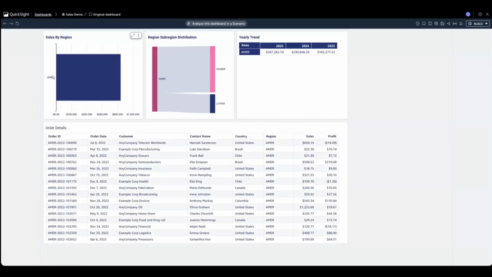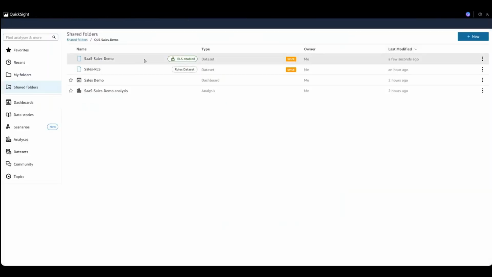Now, can it be extended to other attributes? Yes, as long as you have those attributes within the data sets. It could be sub-regions, you can go at the industry or different areas. You can put together all these rules, and as the rules are applied, it gets reflected and the user would see the data they are authorized to see. So in principle, you have to create a rule data set and apply it to your main data set.